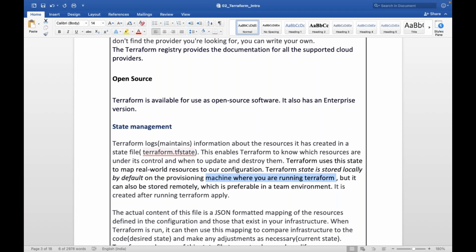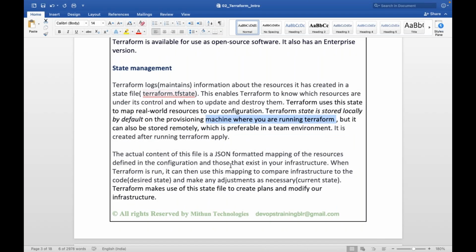This is preferred in a team environment when multiple people are working on the infrastructure. So instead of maintaining that state file locally on a particular machine, you can maintain the state file remotely in a remote backend. The content of the state file is in JSON format, a mapping of the resources defined in the configuration and those that exist in your infrastructure.